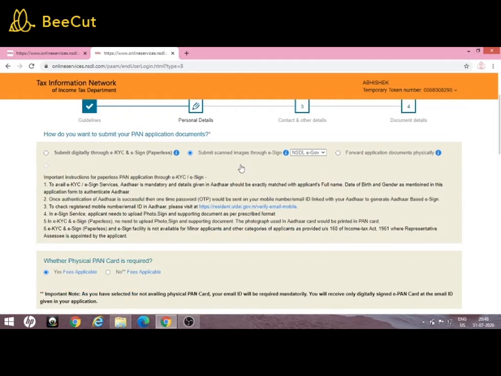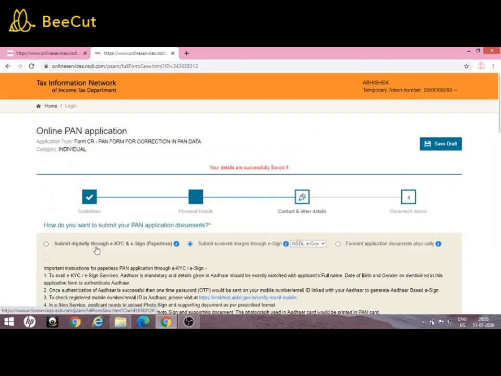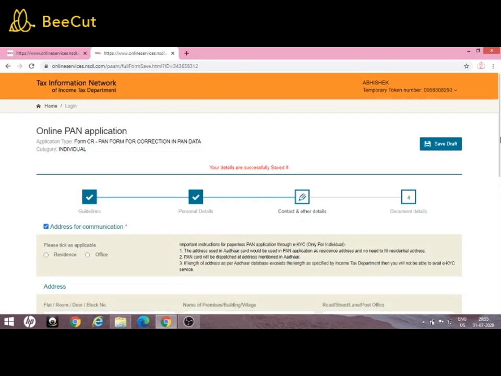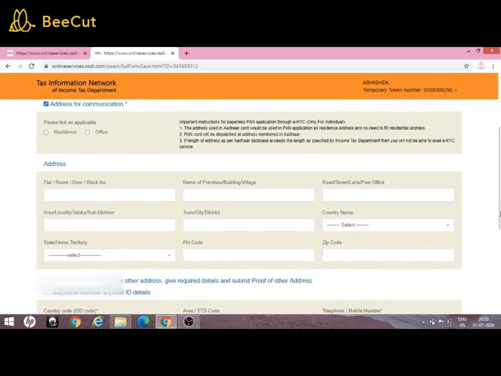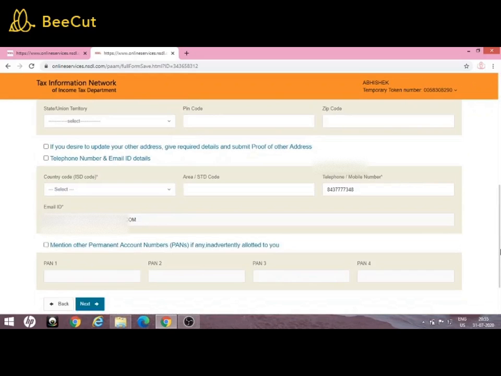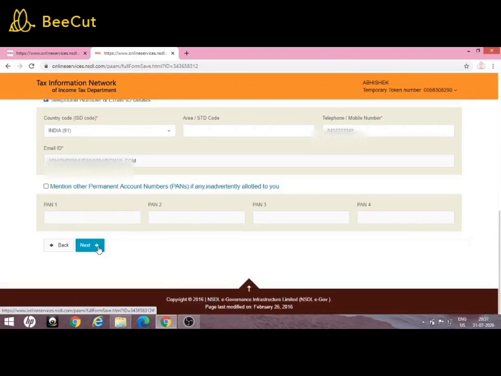So today I will be selecting the second option, that I will scan all the images of my photograph, signature and supporting documents, and I'll upload them. Now you have to fill the basic details about yourself and then press next here. And on the second page you will see again the basic information like your address, your telephone number, your email ID. Fill the details here, and after filling the address details, press next here.